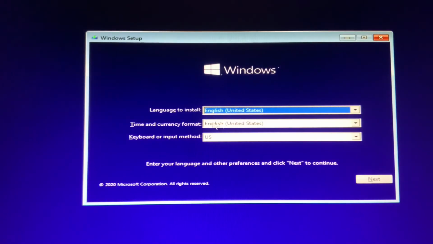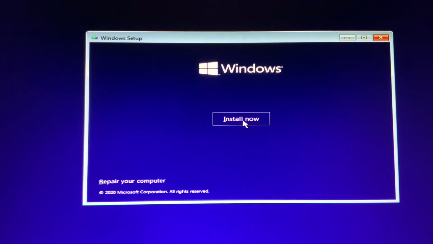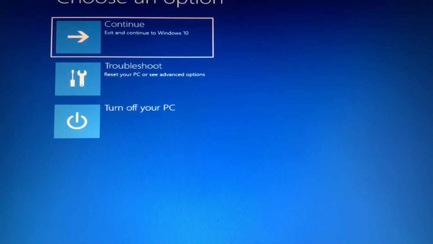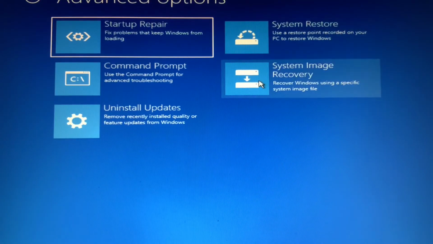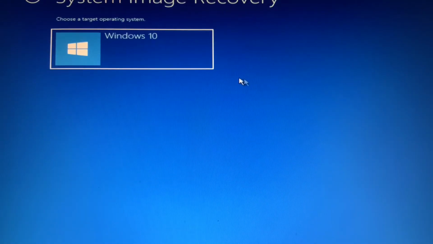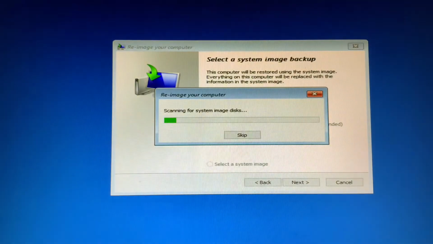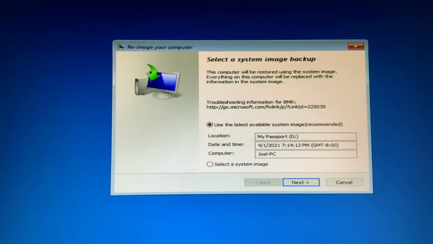But that's not what we're doing here. We are not doing any installation. So instead of install, you're gonna go to repair my PC. You're gonna go to troubleshooting, and you're gonna go to system image recovery. Click on Windows, and next, computer is gonna scan for all the system image.